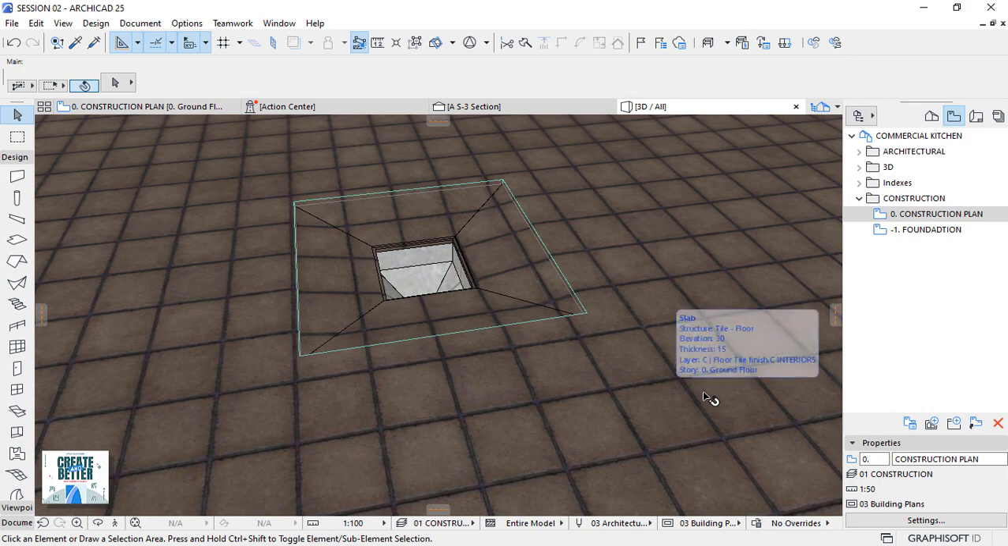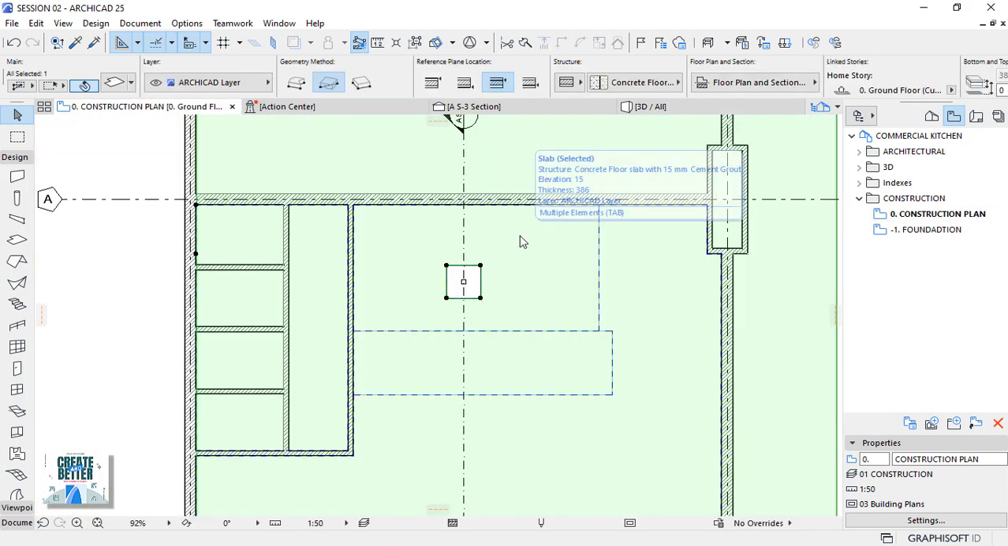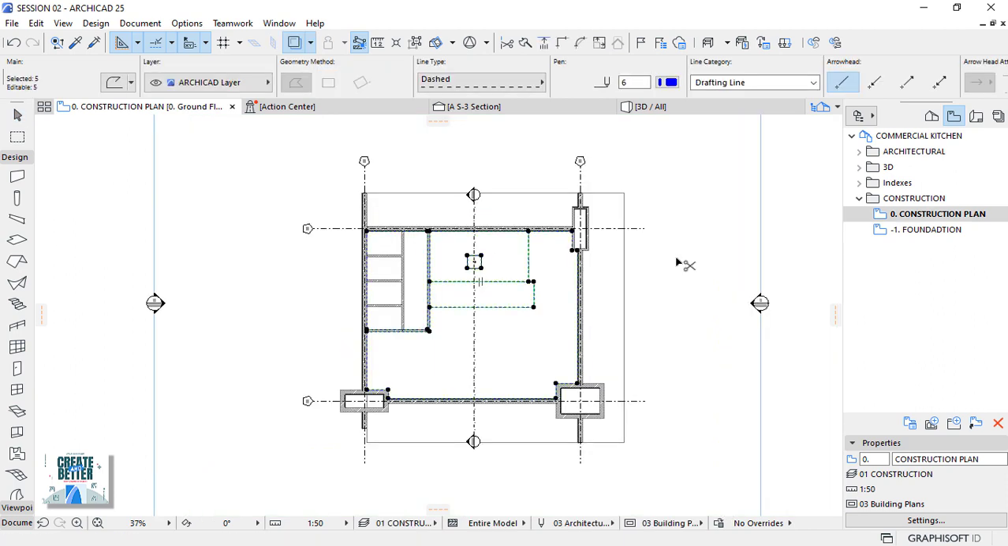Perfect. We can go back again to the floor plan, and we can now get rid of the 2D lines.